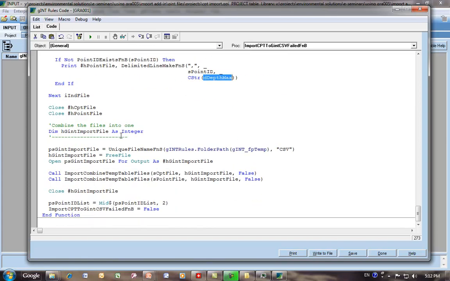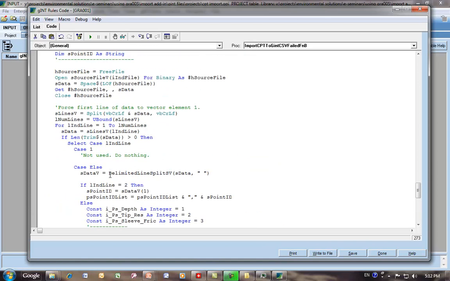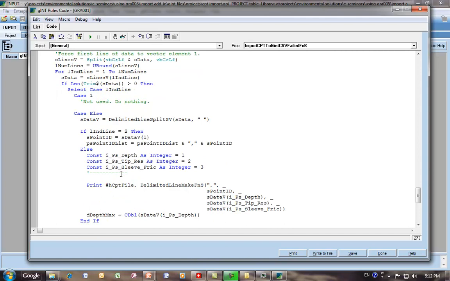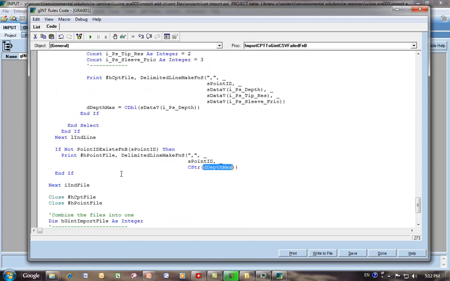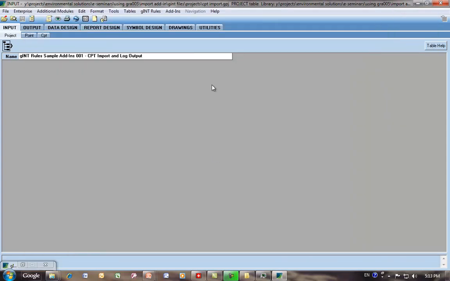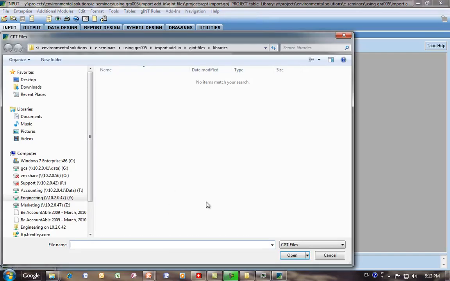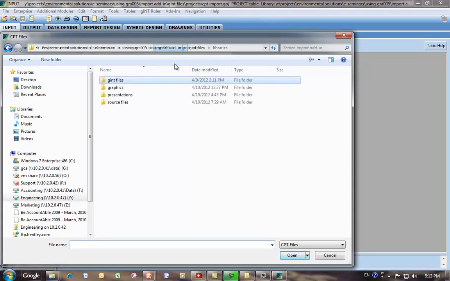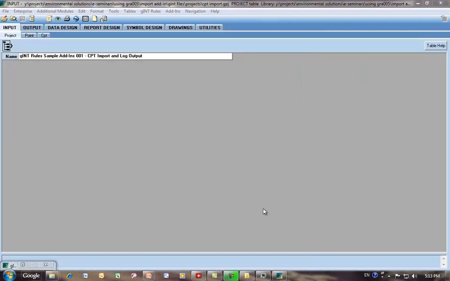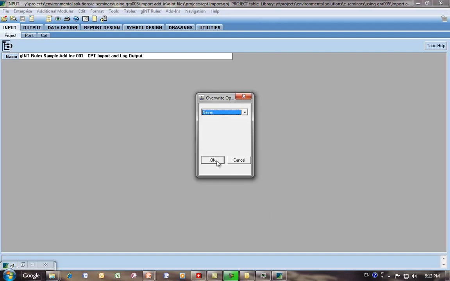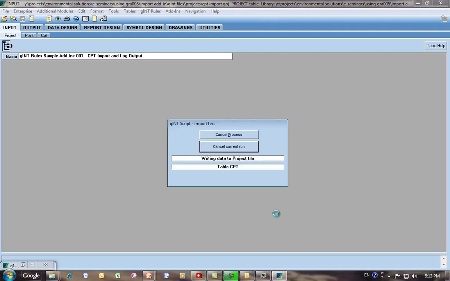And from this point down, it's what we talked about earlier. It's done. So this was all it took. You didn't have to worry about any of this other stuff. So let's see how this works. So add-ins, gra001, import CPT. We pick the CPT files. Pick them both. And we're off to the races.